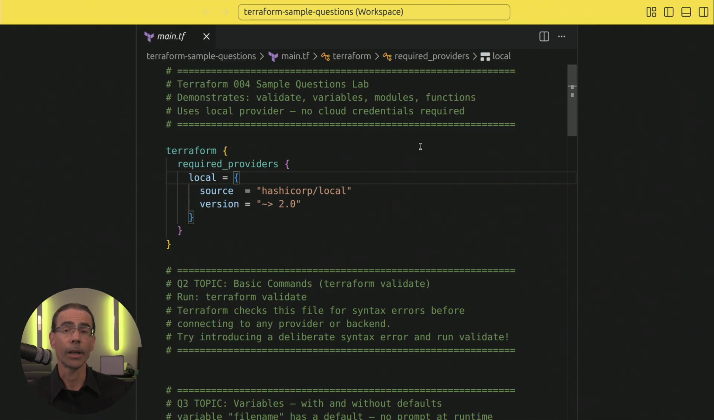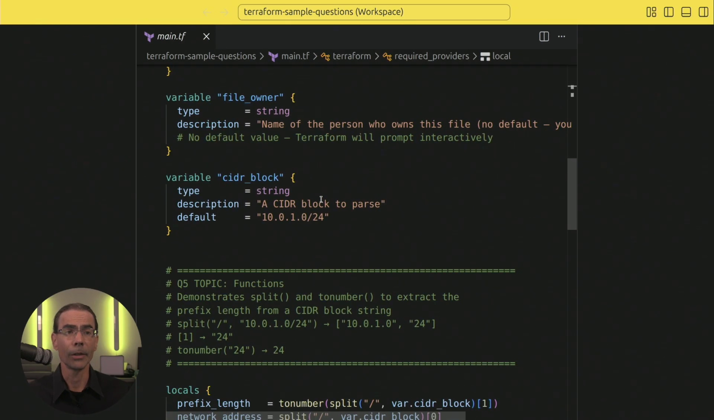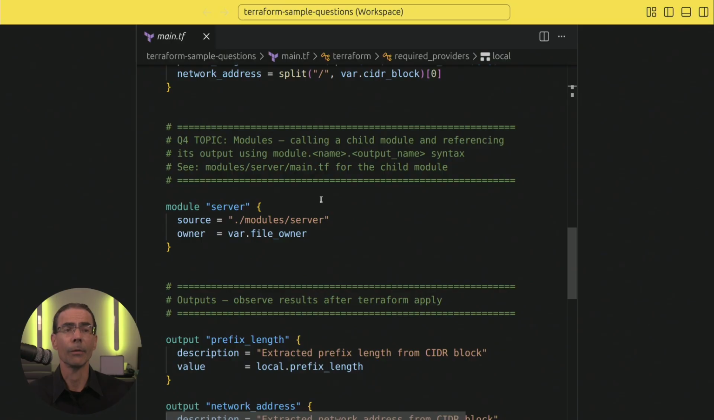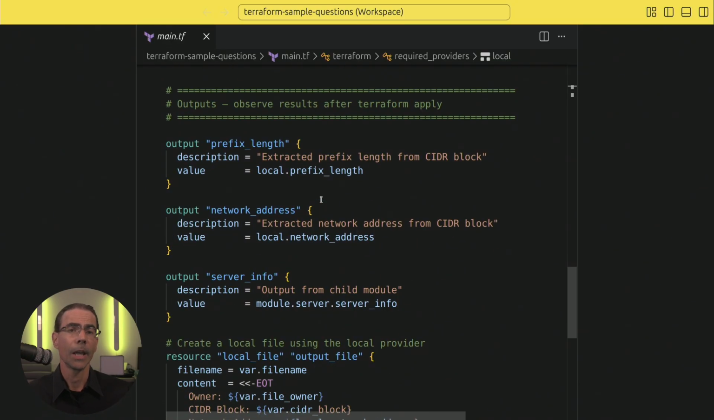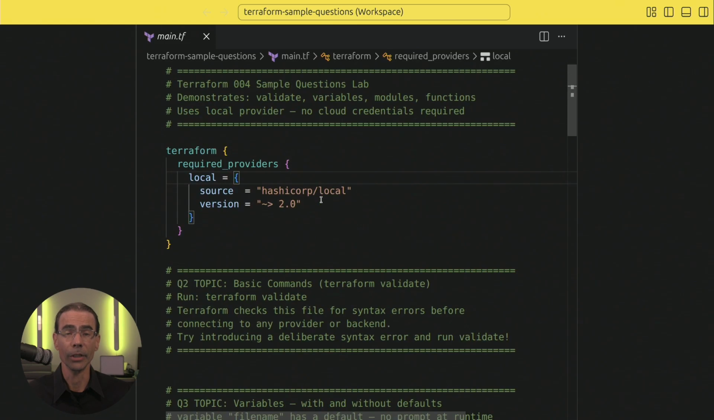Here's the code that I'm working with for this lab, for this sample questions video. And you can see just by looking at it that it's very easy to read and it's also easy to write. So if you go through this lab with me, you'll see that I have a lot of notes here, a lot of comments, and then some code, additional comments, and then we have variables, we have locals, a module, and outputs, and we'll show more of this as we go through the entire video.